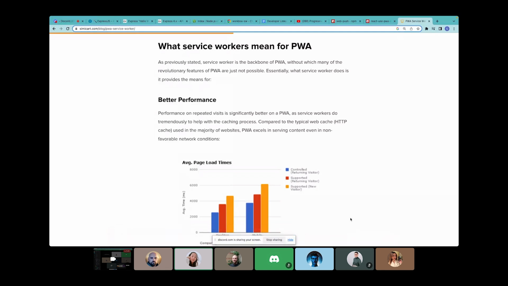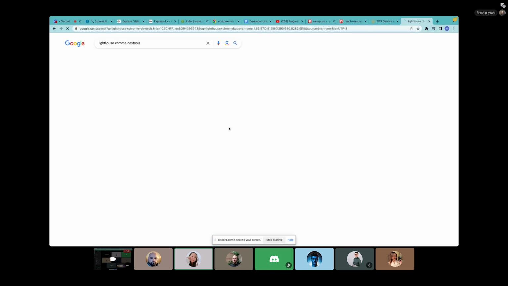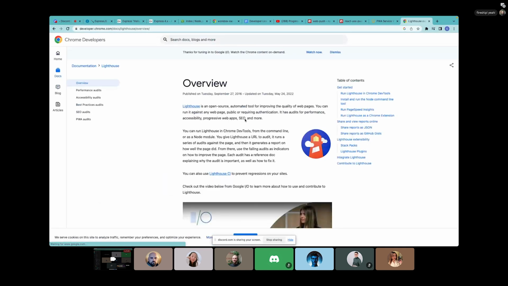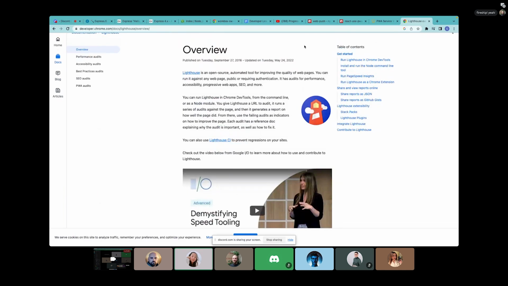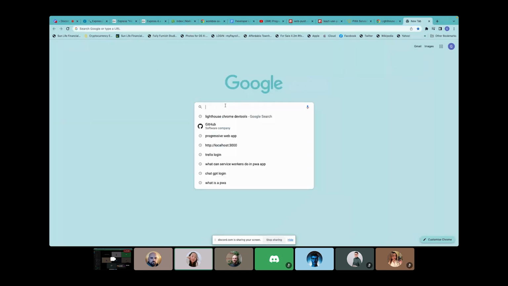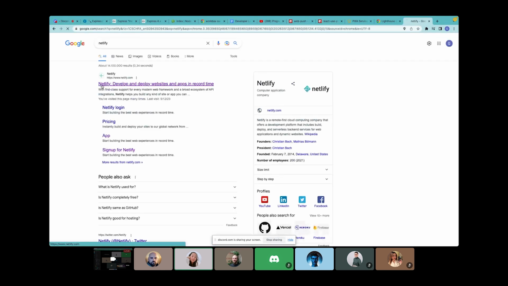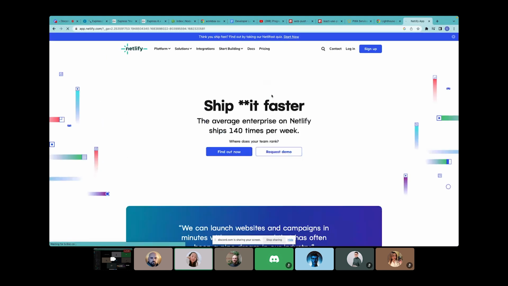In that tutorial, he recommended installing a Chrome extension, Lighthouse, if you are familiar with it. The Lighthouse Chrome extension, this one. It can already analyze your website's capability, whether it's PWA ready. So let's just begin with Netlify, one of my websites here.